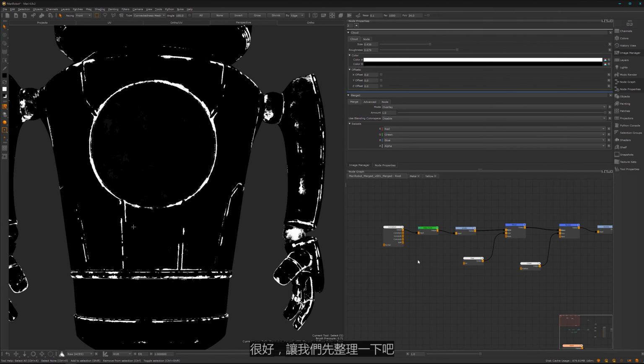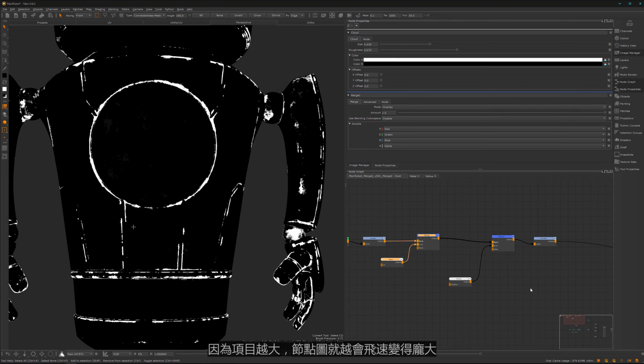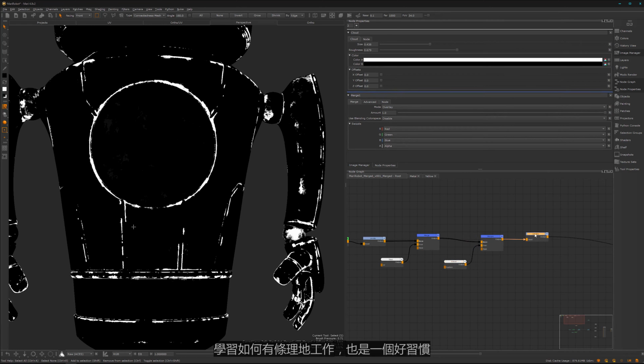make it a bit more organized here. I like to work organized, and I highly recommend to you that you like that as well, because yeah, the bigger the project, the bigger your node graph will get in absolutely no time. And it's also a good habit to learn how to work organized. So if you are working in a studio and you have to hand over your project file, and the next artist will open it and start crying because you have created a super mess, yeah, they will hate you.